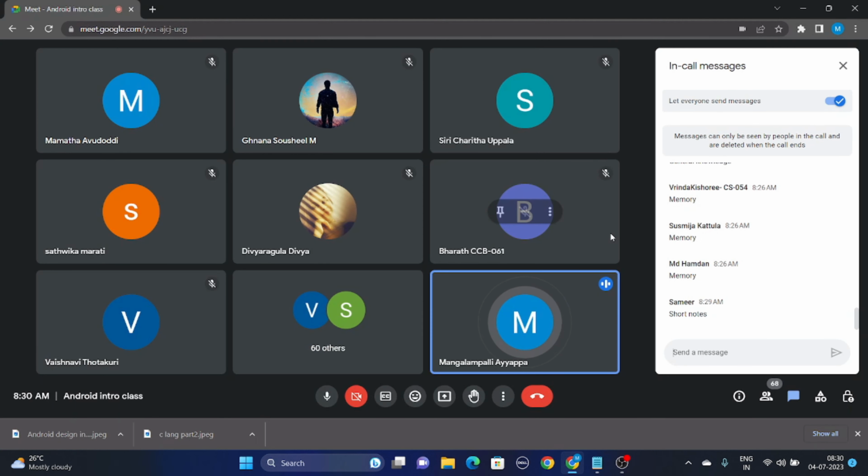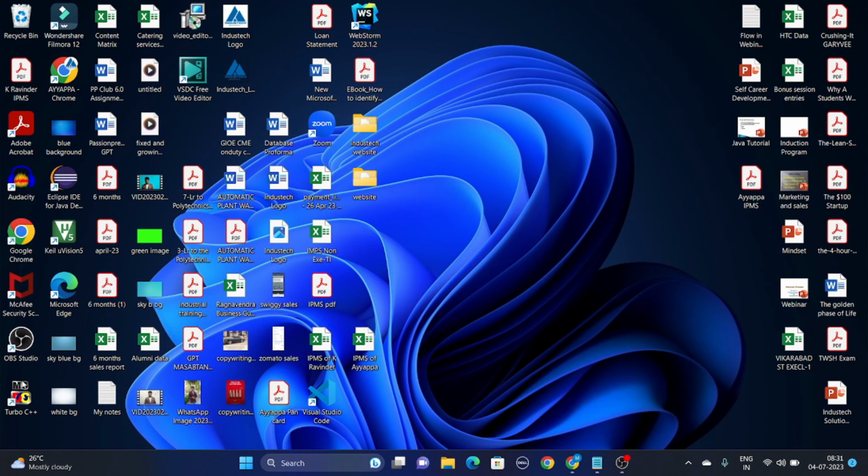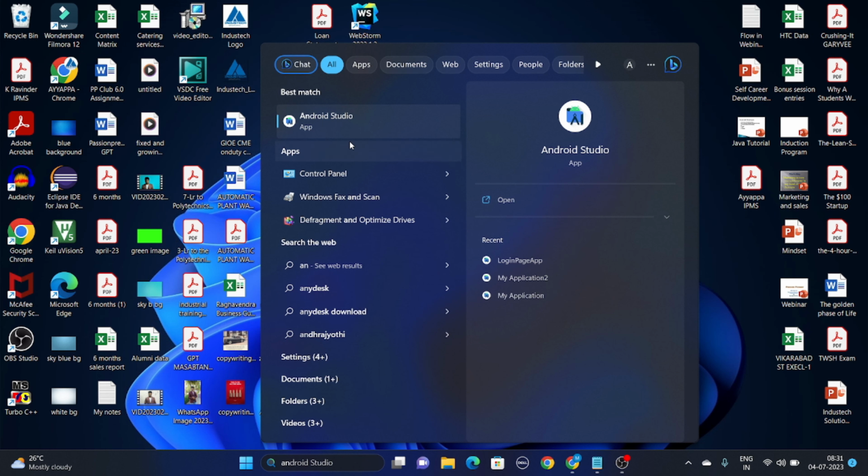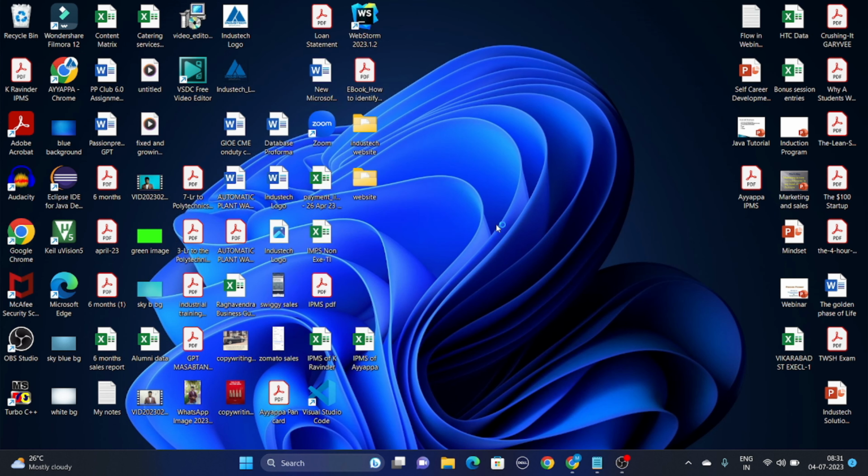So last session we discussed how to open Android Studio, how to create the package name and your application name, and how to create the activity. We created the activity from the empty template, from scratch. Later, we created an empty activity, and in that we created two widgets.